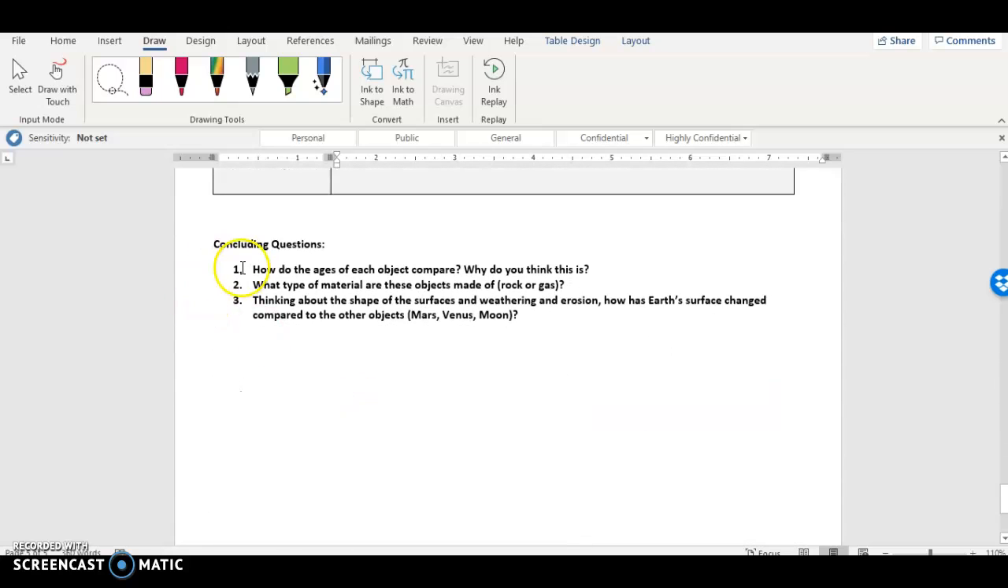And then at the bottom, you've got 3 questions. I want you to compare the ages and talk about how they compare. I want you to talk about the type of material they're made of, so rock or gases, and how we'll use those to learn about Earth. And then the third question, I want you to talk about how the surface of these objects have or have not changed over time. Think about why and what information this gives us.